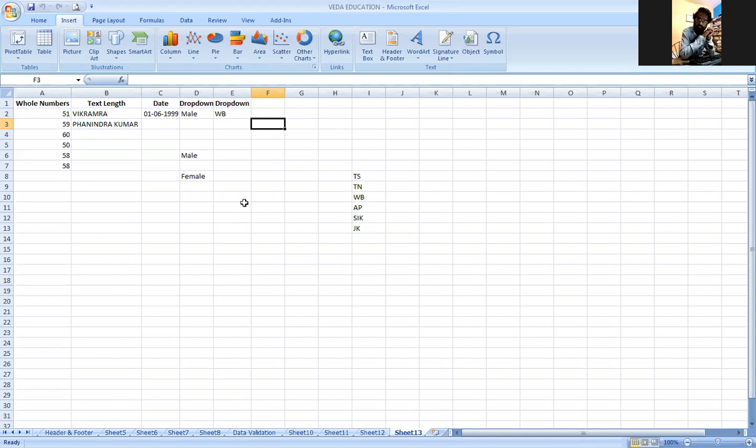I have shown you in the header, if you want to include the chapter title, chapter name, or the author name, or the page number, and all these things, you can insert them using the header and footer option. In the same way, in Excel also we can add the header and footer. And how to add the header and footer, we'll see first.